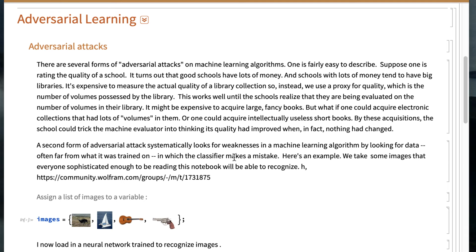It's generally done with neural networks, although you can certainly have an adversarial attack on other forms of machine learning. By the way, this work is pilfered significantly from a post on the community.wolfram.com website by, I think he's a teenager, Nico Adomo, who did some really fine work on this.